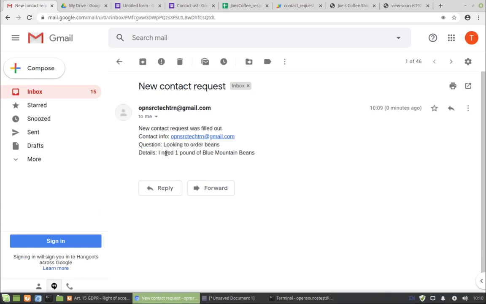And then from there, you can click on the address of the person. You can respond to them. You can work out exactly what they need and where they're going to get it, etc. You can handle all that stuff.